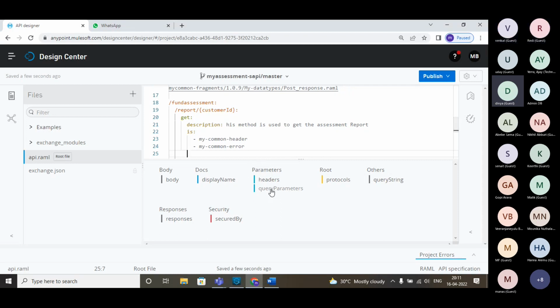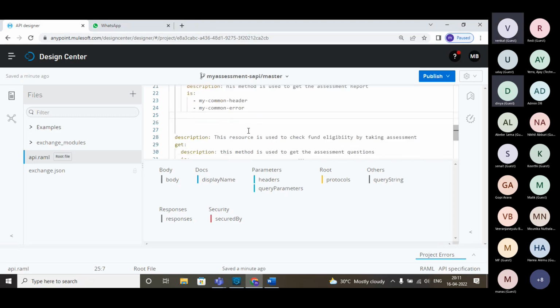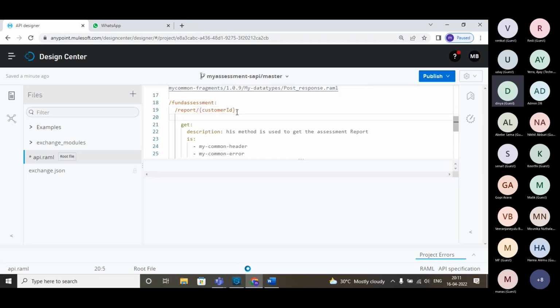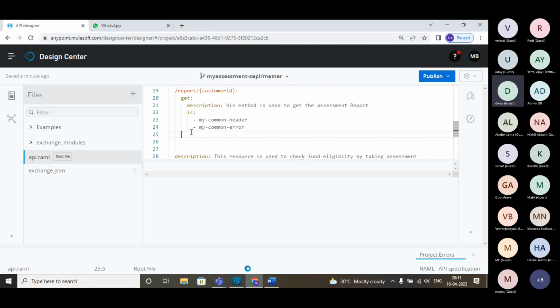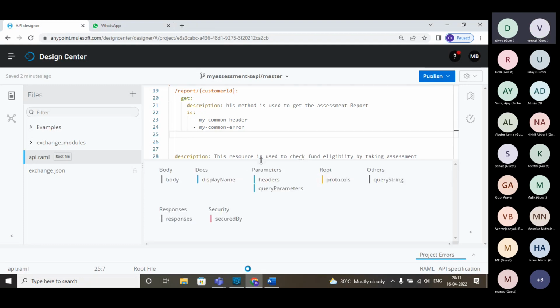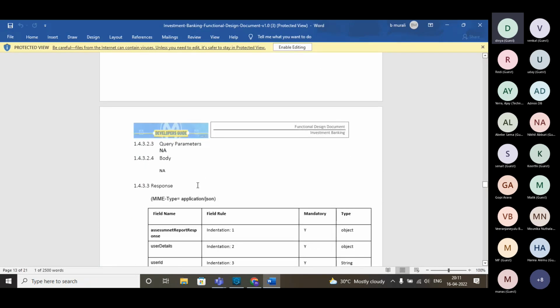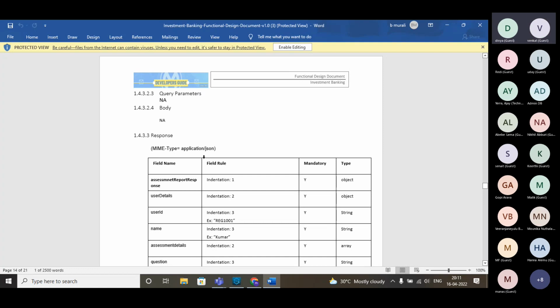Anyone having an idea? Here we can't see a URI param, right? Whether we need to mention URI params as required, or otherwise it will take it from this link only. It is required. Maybe we can check after that. After these things we don't see it. It should come here if it is required. If it is not there, then this level of indentation should come. Okay, that should be fine. We can go for the next thing. Query params are fine, body is not required, so the response we have to give.